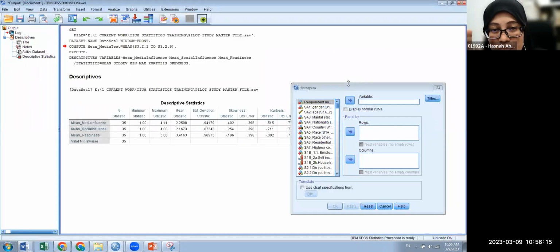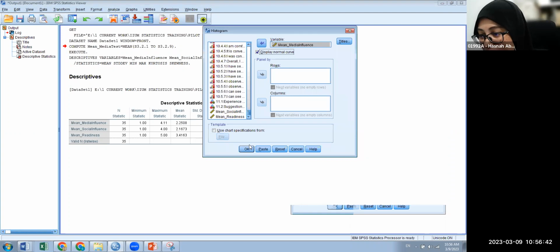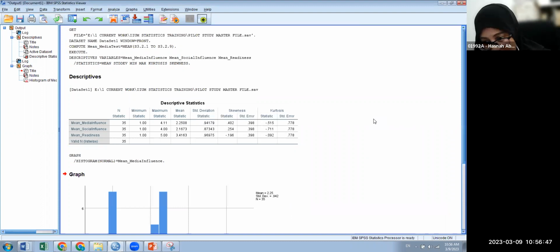The most difficult part is master coding. That's all. Then you key in the data while eating and watching TV, 300 data, and then you can just run. So what you should do, go down one by one. Media influence. Then click display normal curve, and then click OK. It takes a while. See? It goes down.